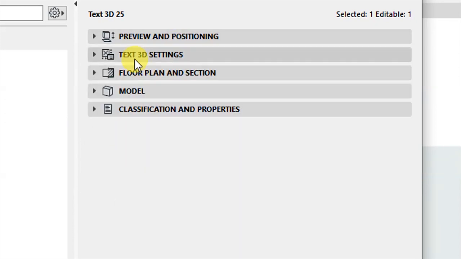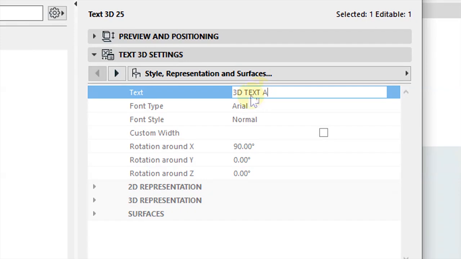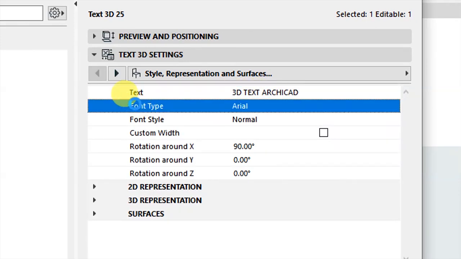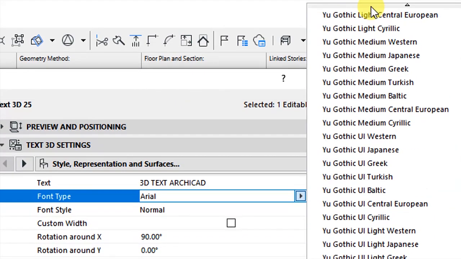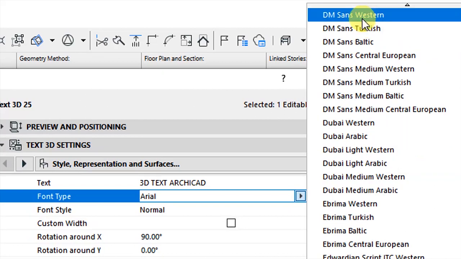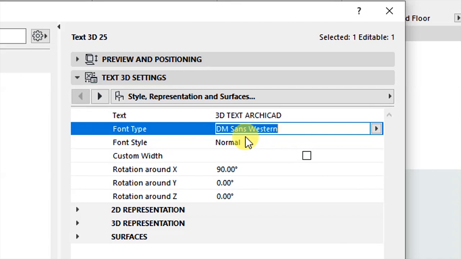So that's it. We go to the 3D text settings, and the very first one here is under style, representation and surfaces. The first one is the text, which we can just select and type what we want to appear as the text. The second one here is going to allow us to customize the font. Clicking on this arrow here is going to give us the various font types. So I want to choose this one. Click on it. It's going to get reflected here.